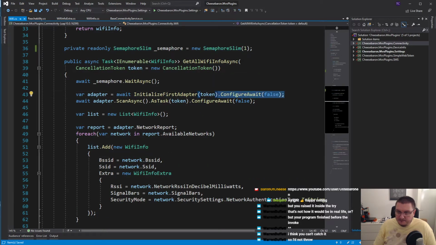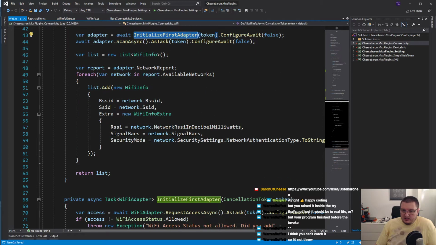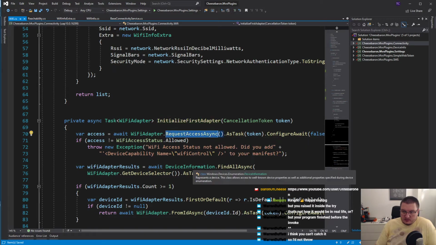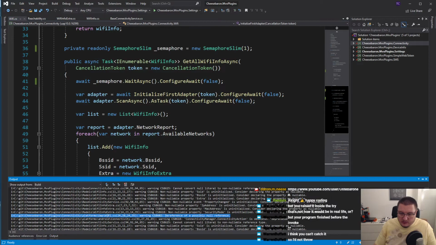We can actually add a ConfigureAwait(false) here as well. We don't need the context switching. Or wait, do we initialize the first adapter? This is what the universal app does. This might actually need to be called request access, find all. No, I don't think that matters actually. So that's fine. All good here.